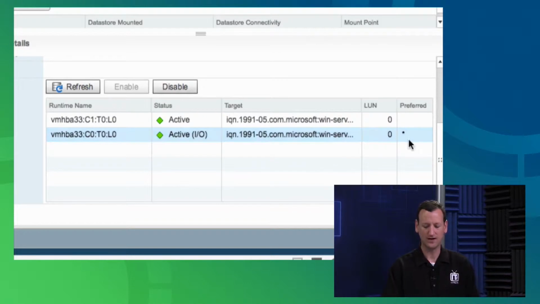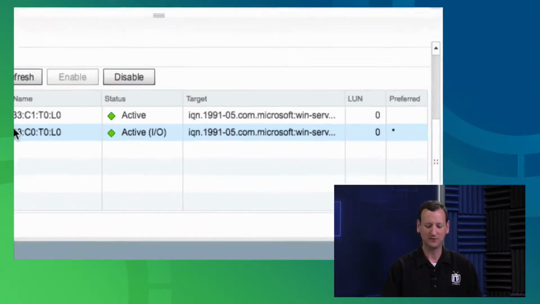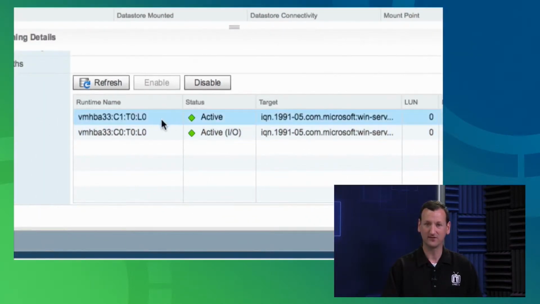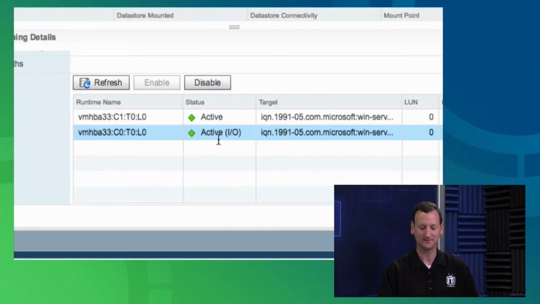And I can see way over here in this preferred column, this one has an asterisk, right? That's the first one. That's the one that we define, and it's the one that's going to be used. If it were to fail, then we'd flip over to this other one, and we'd only return here if that link came back up. When the link comes back, we'll jump back over to it, and that's it, right?